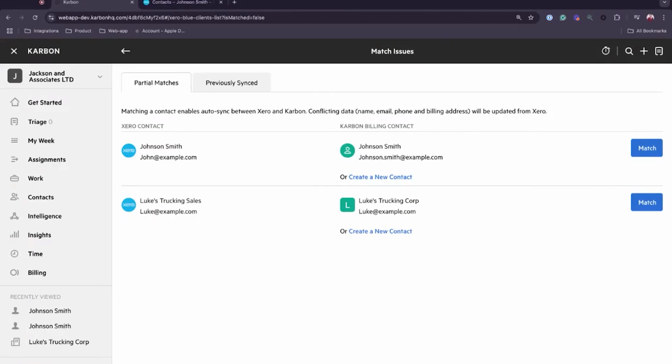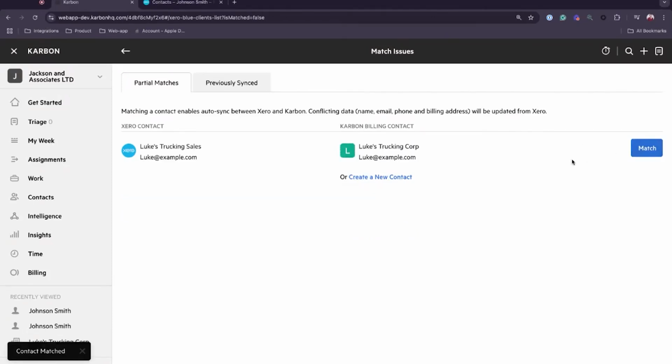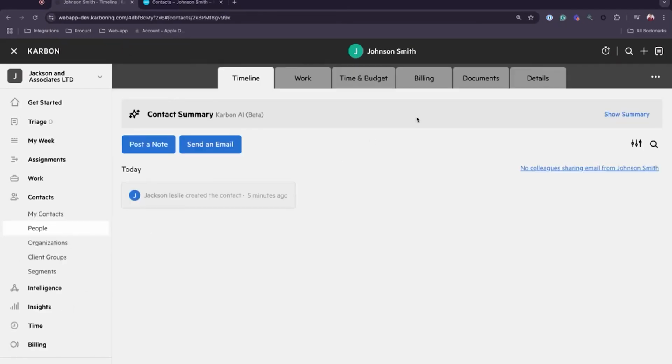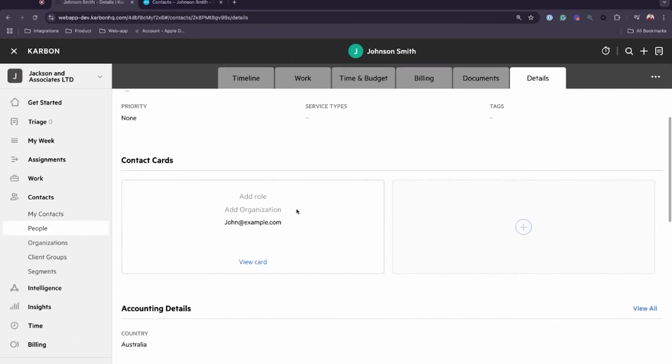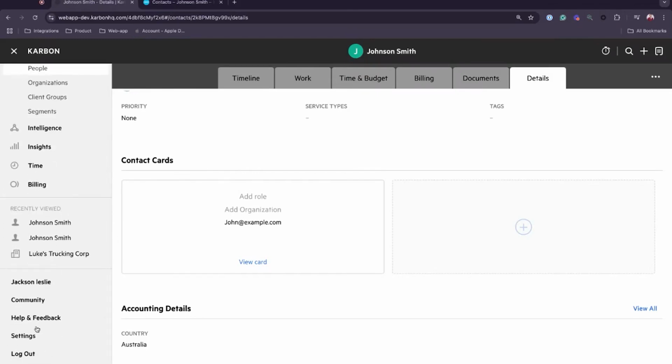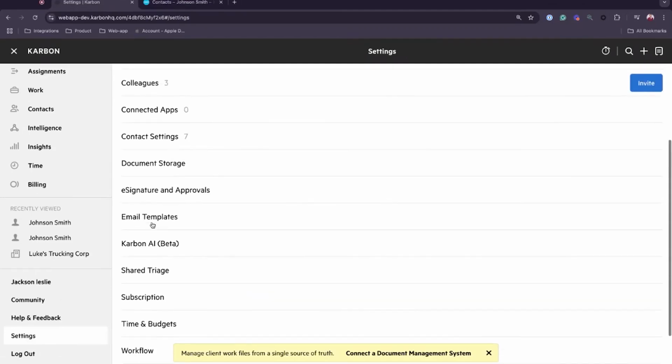Now let's say these 2 contacts are the same person. We could go ahead and you could click match. Now when a contact is matched, any differences in billing address, phone number, name, or email address will be overridden with data from the Xero contact. Let's go ahead and click into Johnson Smith here. See that in action. Click on the details tab. And as I can see here, the email address of Johnson Smith has now inherited the email address from Xero of john@example.com.